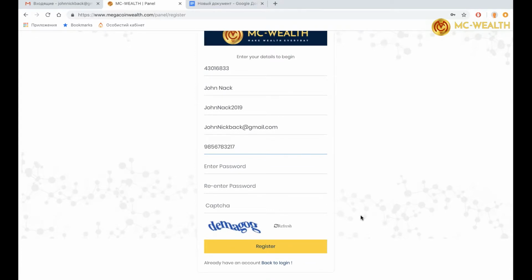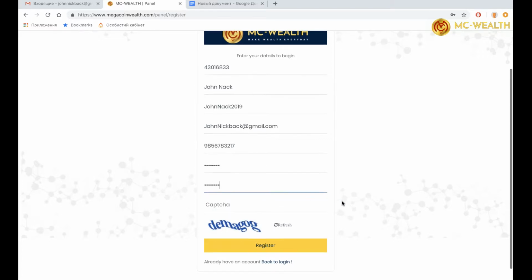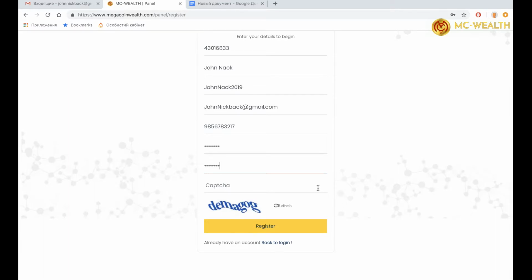After that, you need to make up a password and enter here. And then re-enter password. In the last field, you need to enter CAPTCHA. If the picture is not clear, you can click refresh.